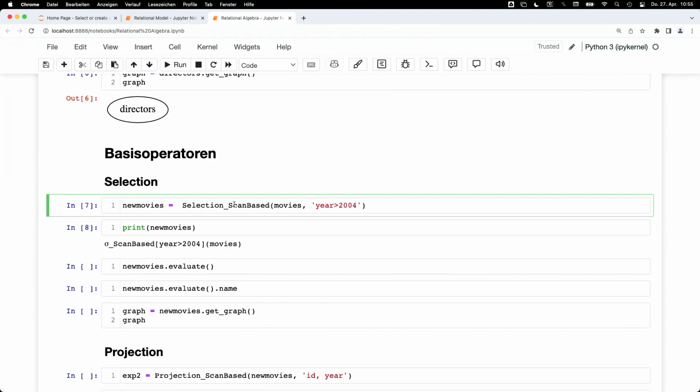So underscore scan-based means this operator will loop over each and every tuple in the movies relation in the input, and for each tuple it will check whether that predicate holds or not. If it holds, it's part of the output. If it doesn't hold, it's not part of the output. So it's a scan-based approach. Of course, there are much better ones. We will look into that later on. But this is basically just saying, hey, that's the algorithm I'm using. And we will see later that for any given Greek letter, or for any given operator, there will be multiple algorithms. For the moment, you can simply ignore the stuff under the underscore.